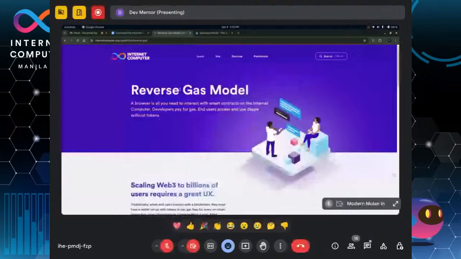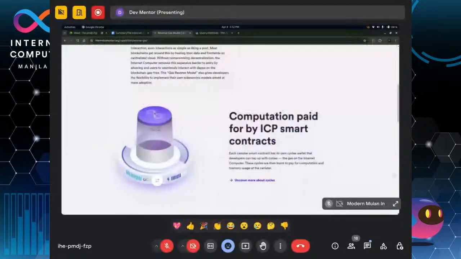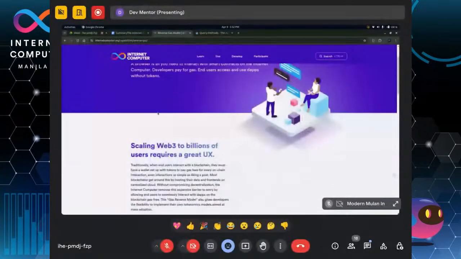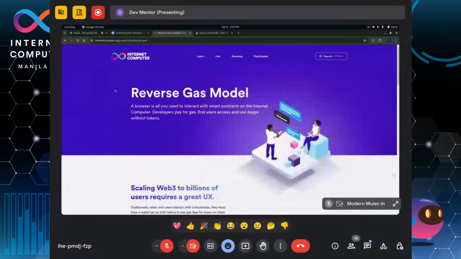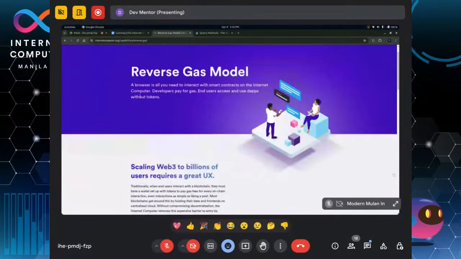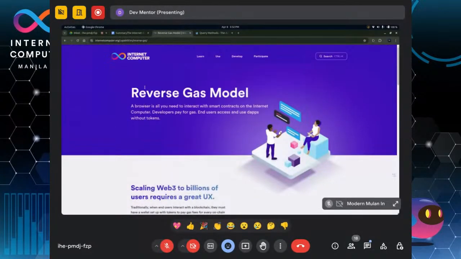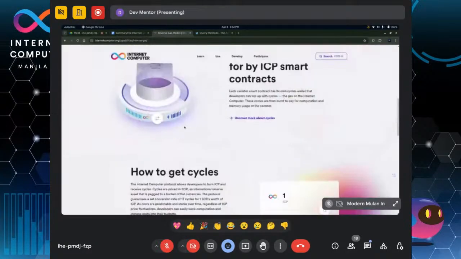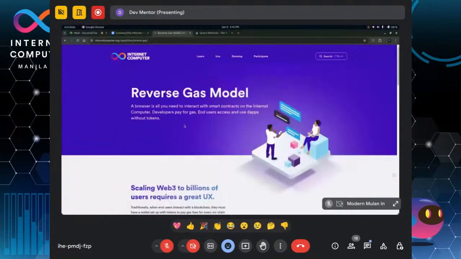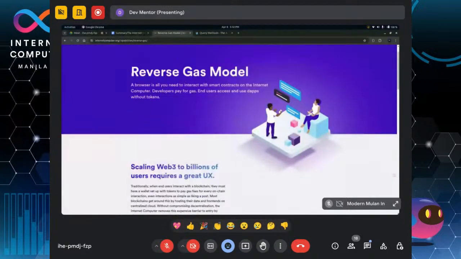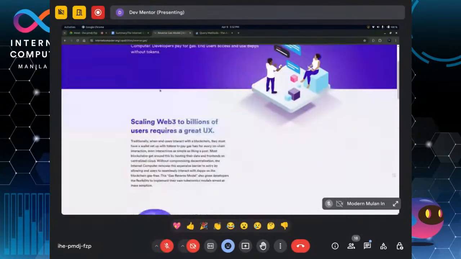For example, you are doing something on this website, which is entirely running on ICP. I don't need to open my wallet and pay for the operations I'm doing. But on Ethereum, I need to pay. That's how things work on Ethereum. So this is the advantage of the reverse gas model: the user doesn't need to pay for anything. The developer will pay. And how will the developer pay?